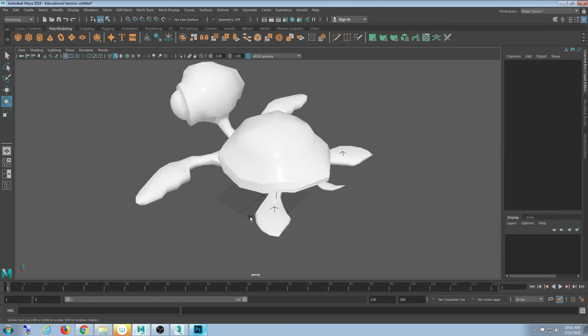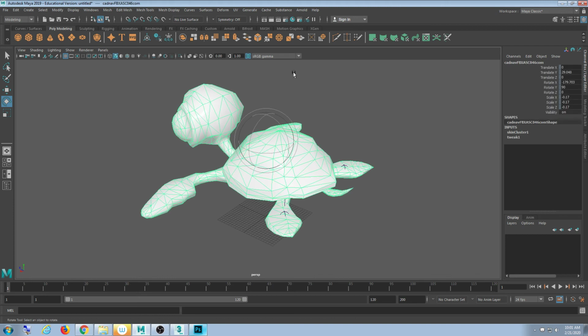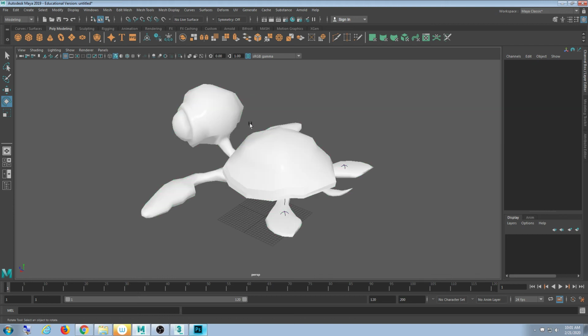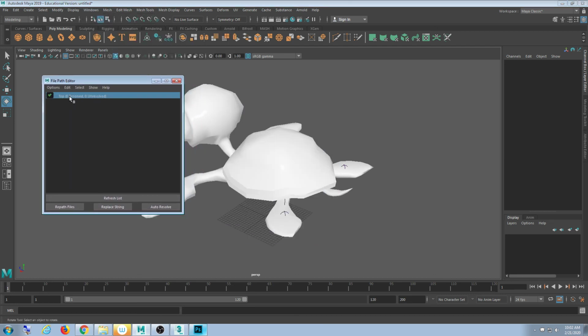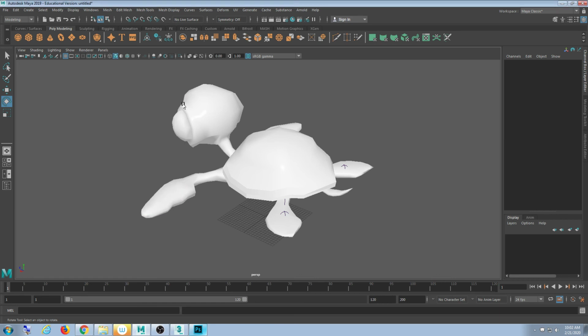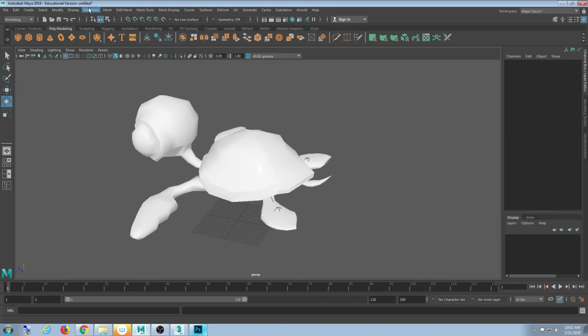Should look like this. Should look like a gray turtle. And if you remember what we did last time to get the texture back on there, you want to load that PNG we exported from Photoshop. So that's going to be under Window, General Editors, File Path Editor. Remember how to use that File Path Editor? And it ain't doing nothing. So we need to go into the Hypershade and fix that.